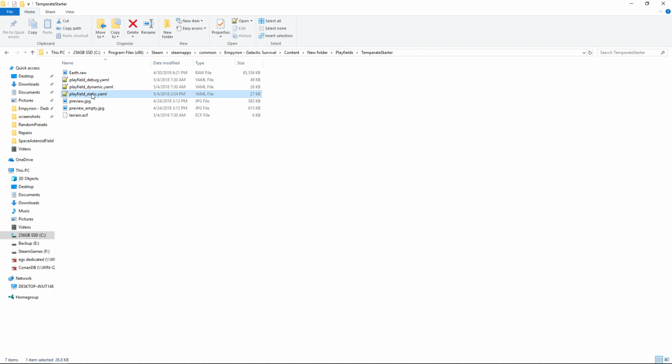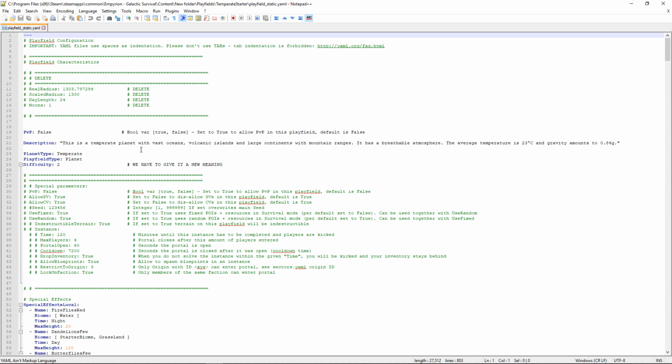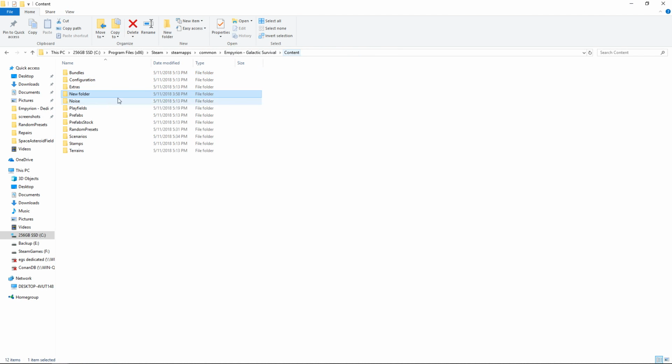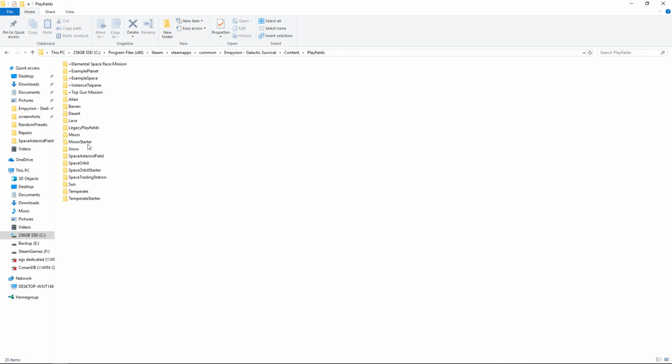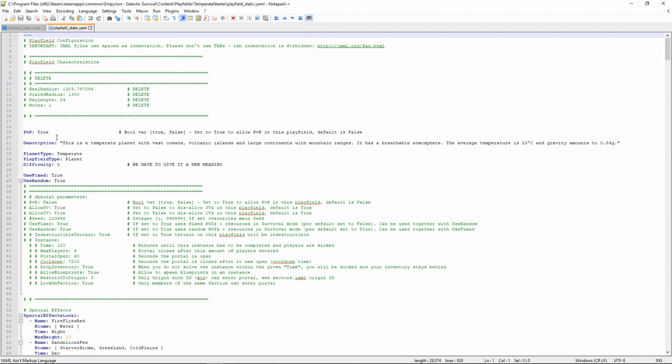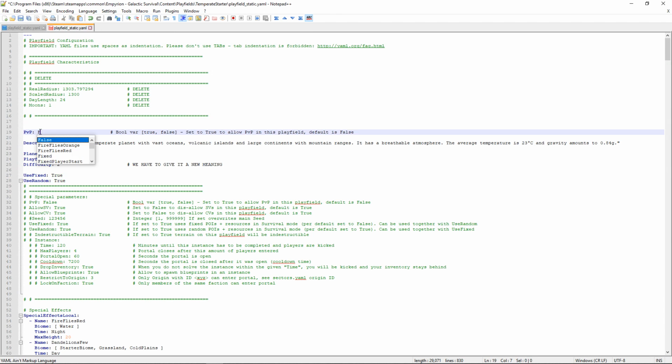So let's open our starter here, and then let's go through content, playfields, temperate starter, open it static, change PvP.